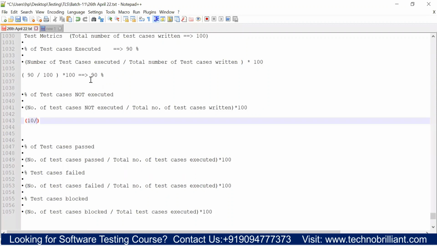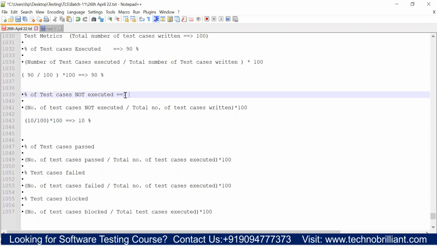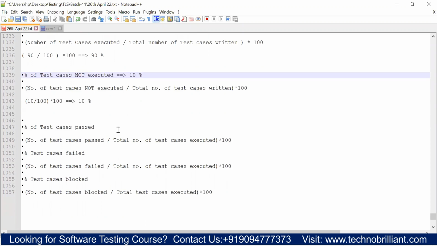Okay, 10 divided by the total number of test cases, which is 100. In order to calculate the percentage, let's multiply it by 100. So the 100 will get cancelled, and we get a percentage of 10%. So what is the percentage of test cases not executed? That is 10%. Correct. This one is the second calculation metric, right?